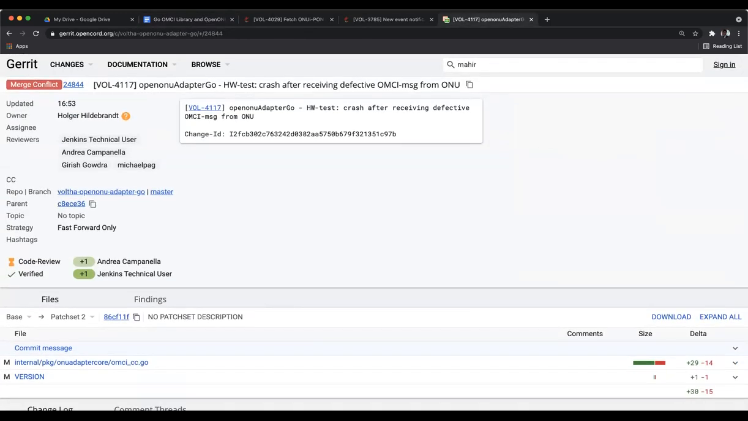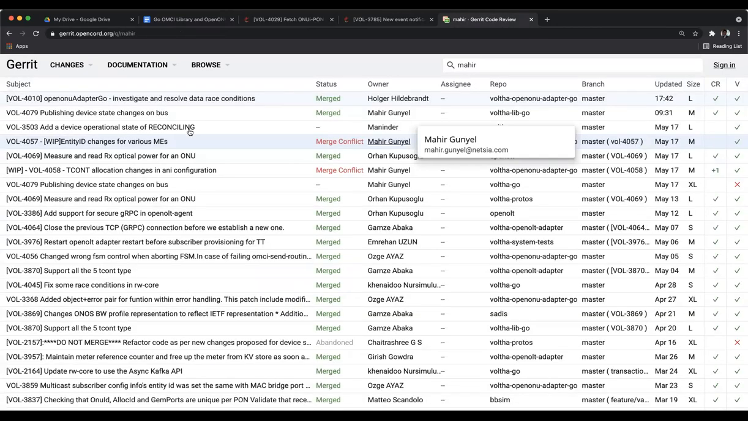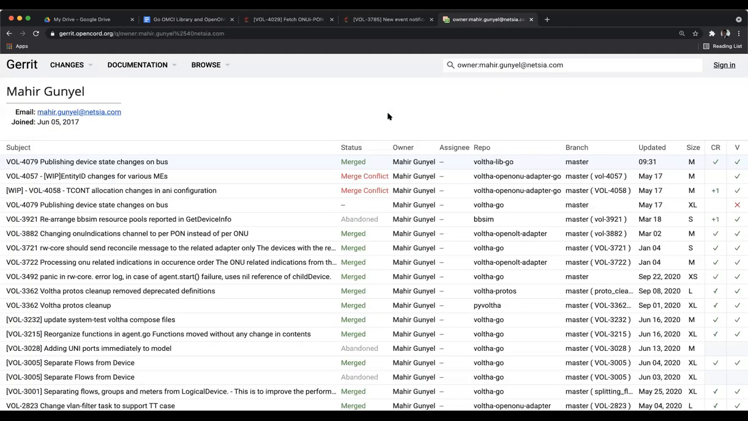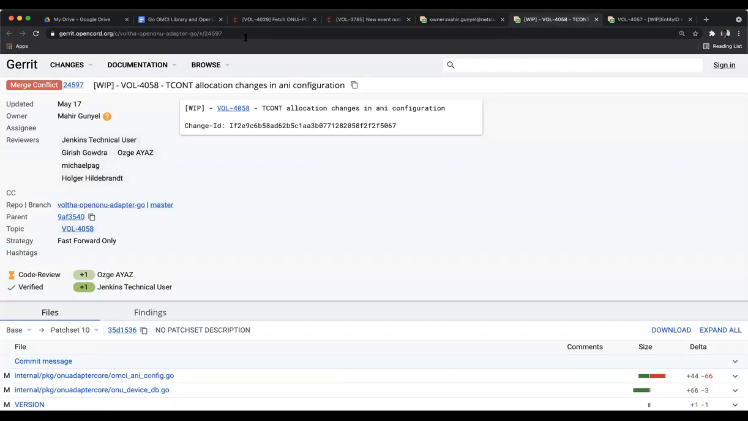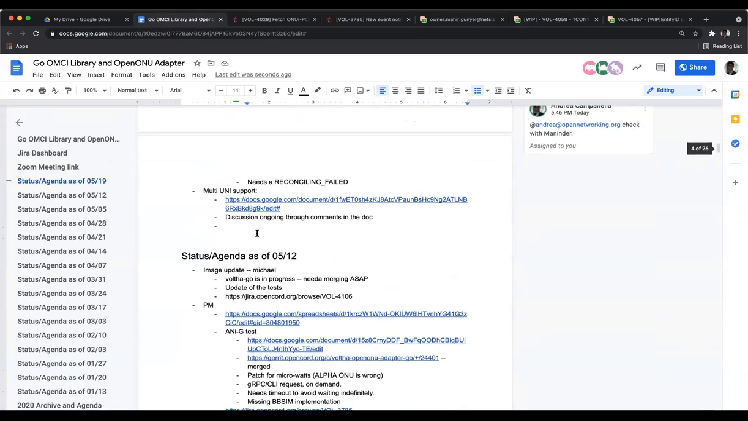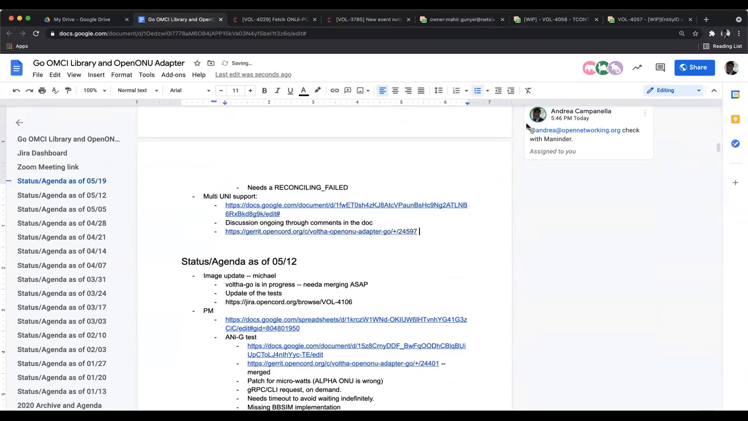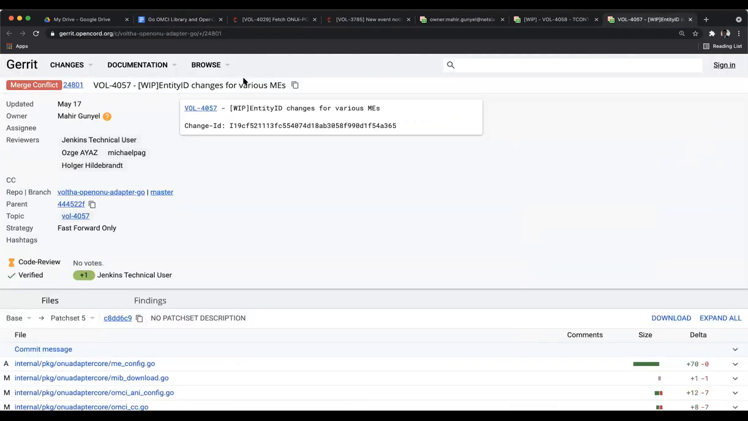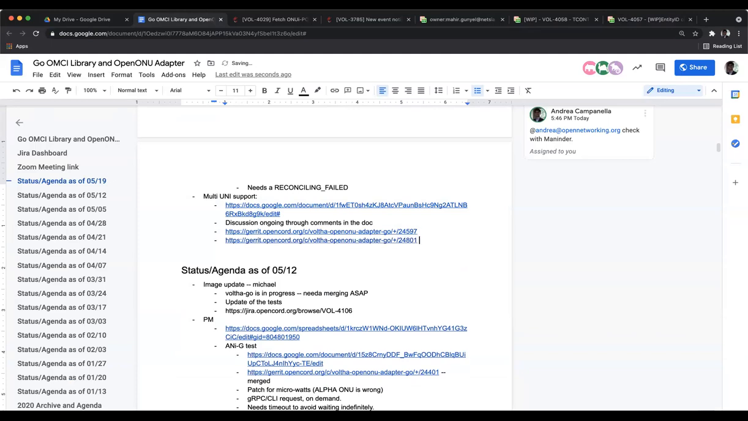So as I said, the patches are work in progress because we're testing them. I upstreamed them because Holger asked me to upstream them as if they are in draft status. So this is the state on the multi-UNI side. And also, I think we have a limitation in multi-UNI as a platform for the number of UNIs supported in VOLTHA.